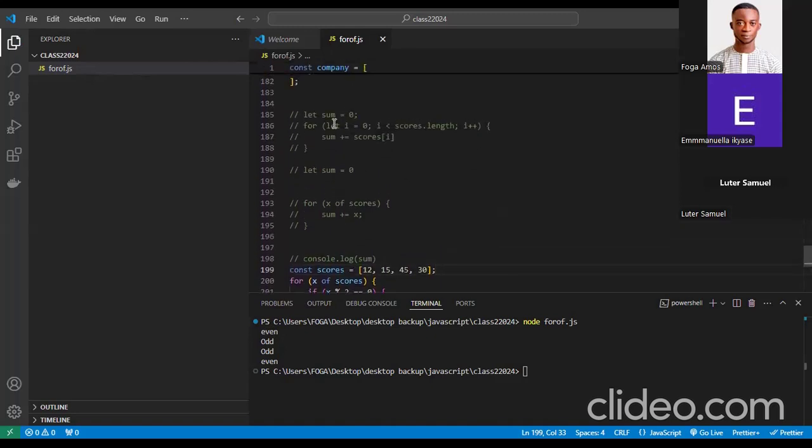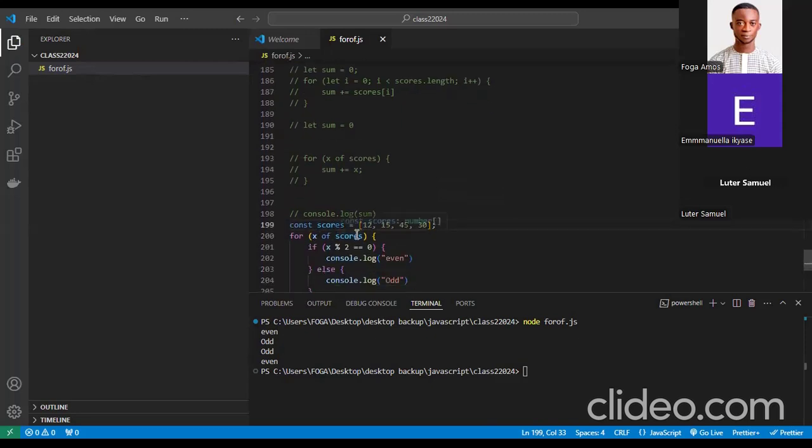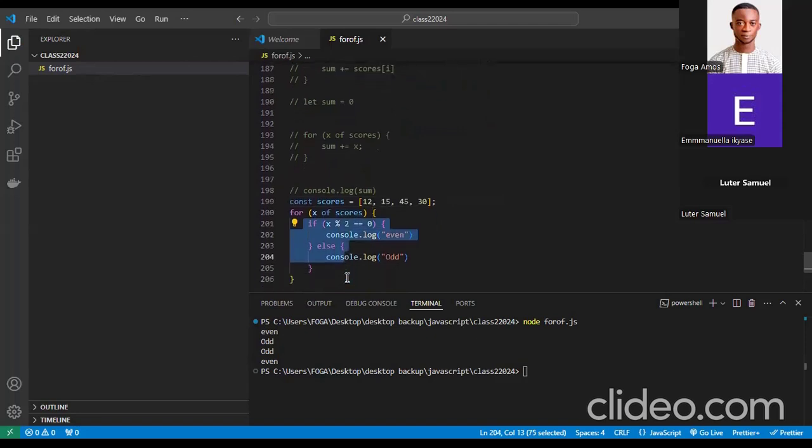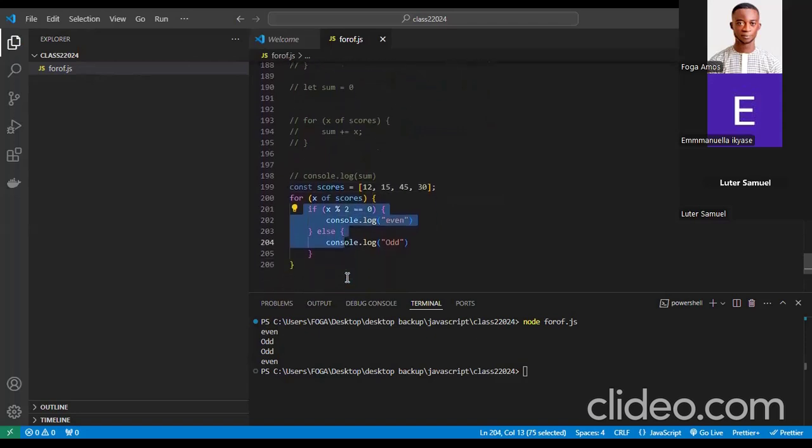So instead of doing a for loop, initializing your variable, giving it the condition, then incrementing it, it's just x of scores. And then you run your block of code to execute. This one is shorter. Yes.